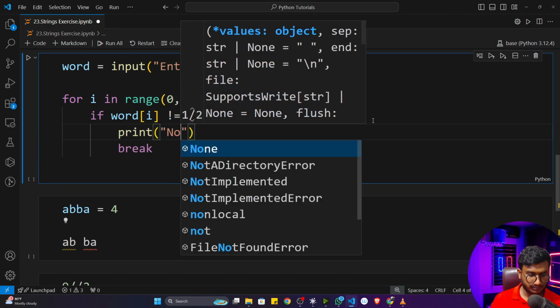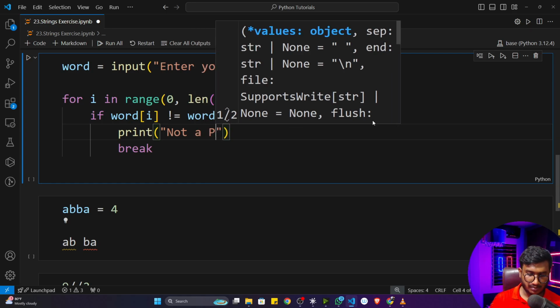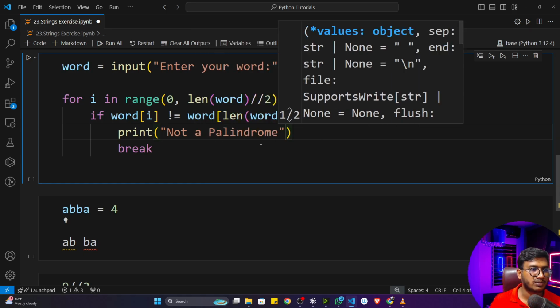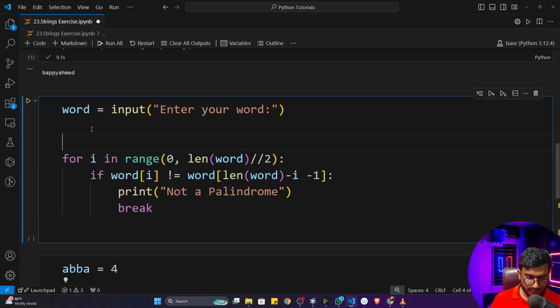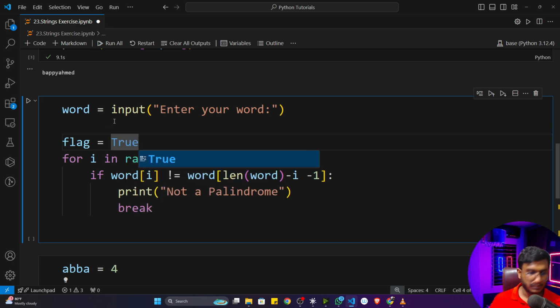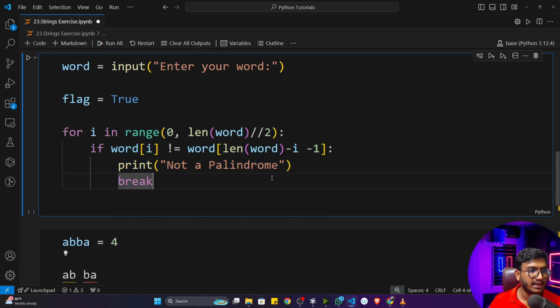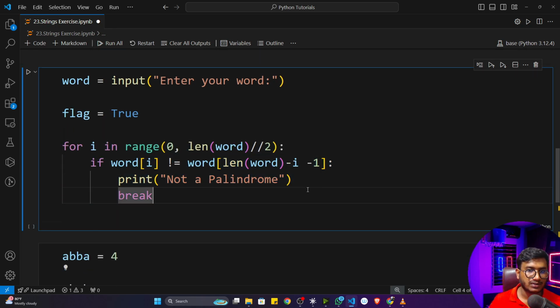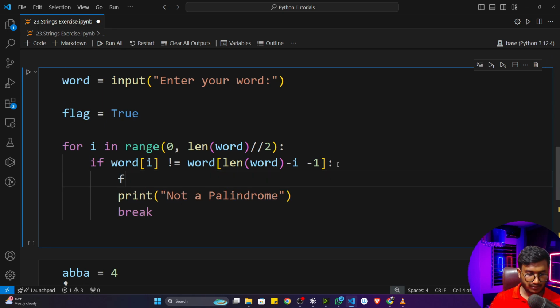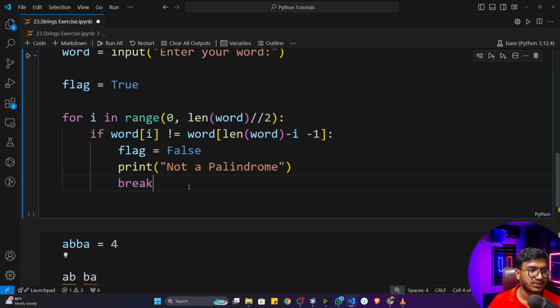not a palindrome. And I'm going to take a variable here. I'm going to name this flag. Initially I'll make this variable true. And whenever this word is not a palindrome, I'll make it false. So here I'll write flag is equal to false. I'll make it false if it is not a palindrome.